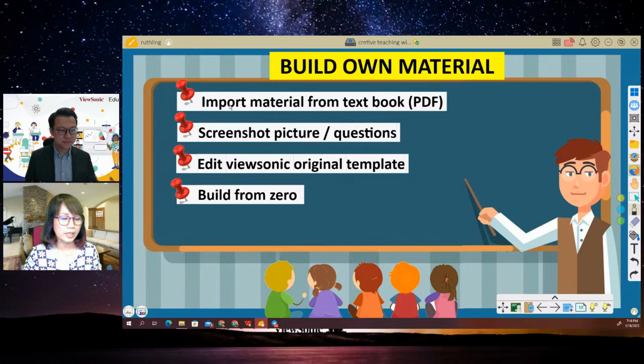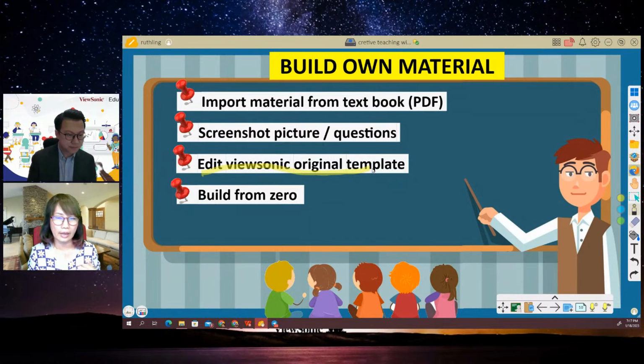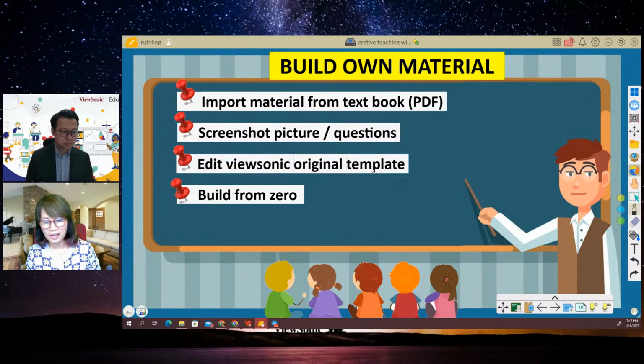So the first one is to import material from the textbook, which may be a PDF or PowerPoint. It doesn't matter. The second one is to screenshot the question or the picture that you would like to use from your textbook. The third one is using the original template. You just edit and modify it, and after that, use it in your class. Okay, so I'm showing you the first one: how you import material from your textbook.